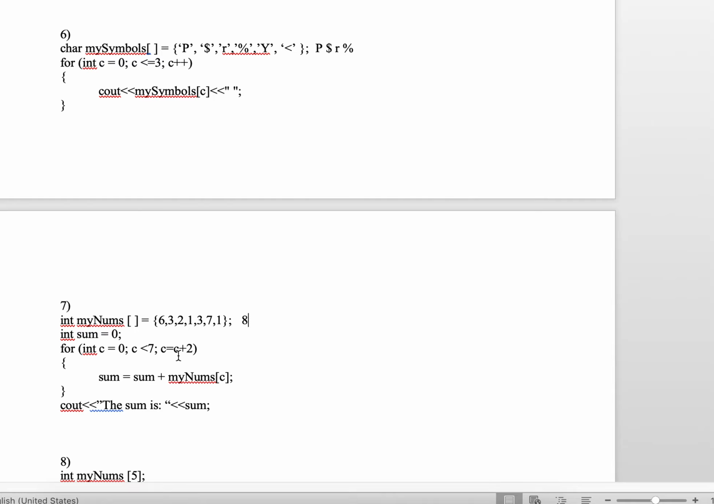C becomes 4. 2 plus 2 is 4. 4 is less than 7. 0, 1, 2, 3, 4, that's 3. 8 plus 3 is 11. C becomes 6. 0, 1, 2, 3, 4, 5, 6. Right? Well, index 6 is going to be 1.